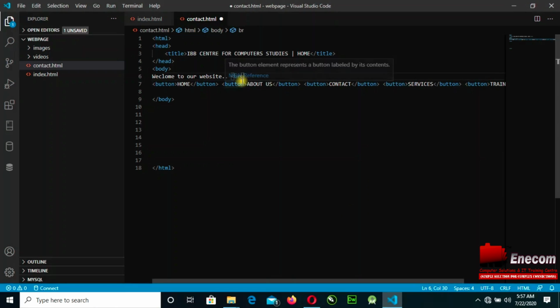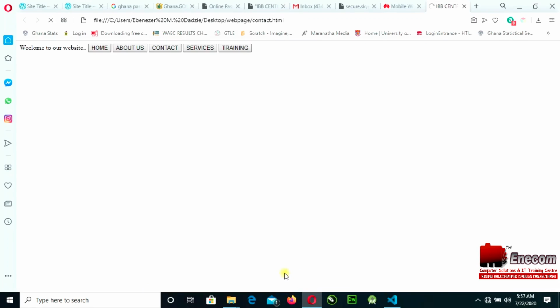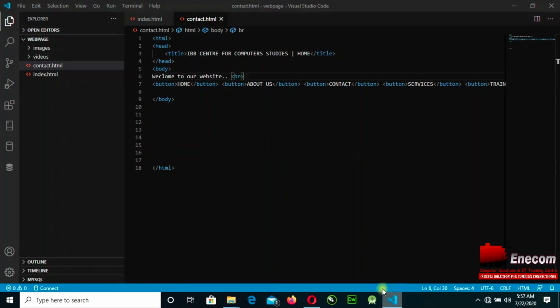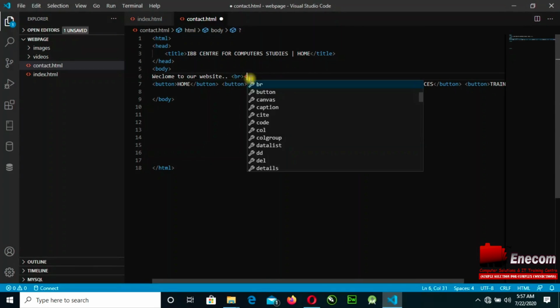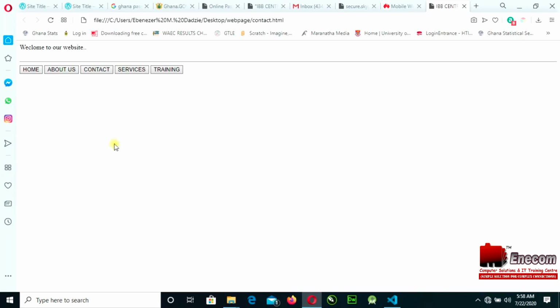So this break will give the buttons another column, another line. So you can see that I have it in here. So we'll go back again. Then I'm going to insert another break so that there will be more space for it. So I'll insert. Then I'm going to add a line for it. So I will save it in my browser and refresh it. So I'll have it in here.